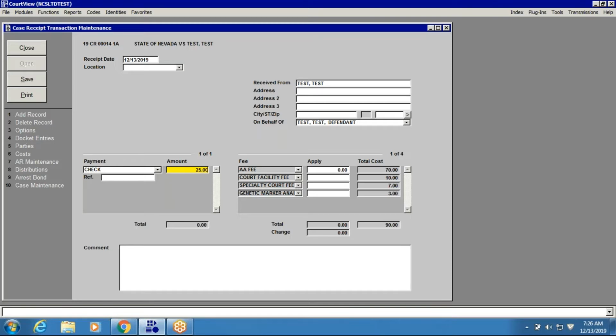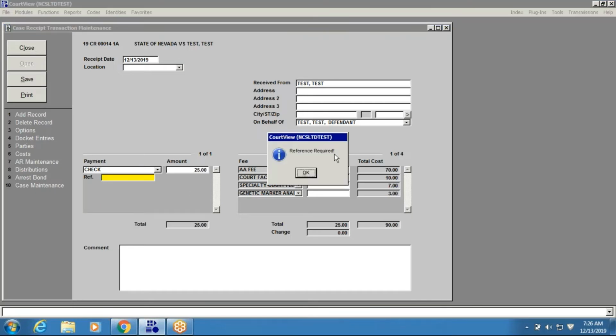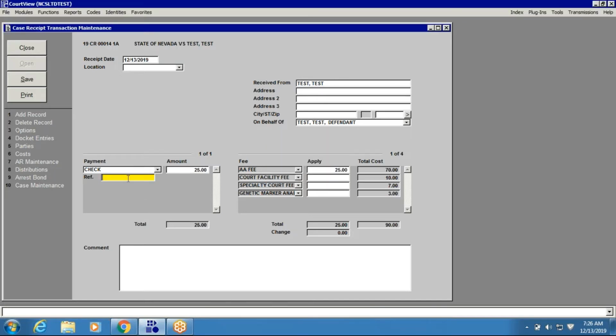Once I tab off, it's going to move the money over to the right-hand side, but then also it moves down to this reference field box. Any type of payment that requires a reference number, the system will let you know. So I'm going to go ahead and tab off this field without entering anything and see what happens. The system is going to shoot up a little message prompt letting you know that a reference is required. Hit OK on that. So this is letting you know that you need to add a reference number to this tender type.